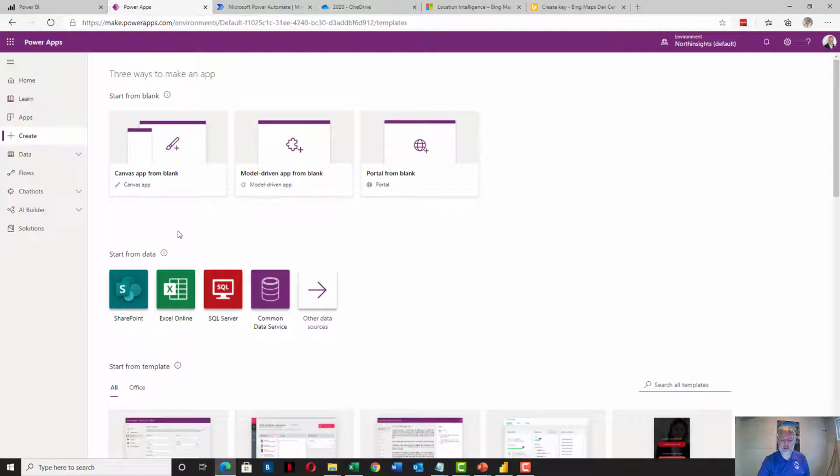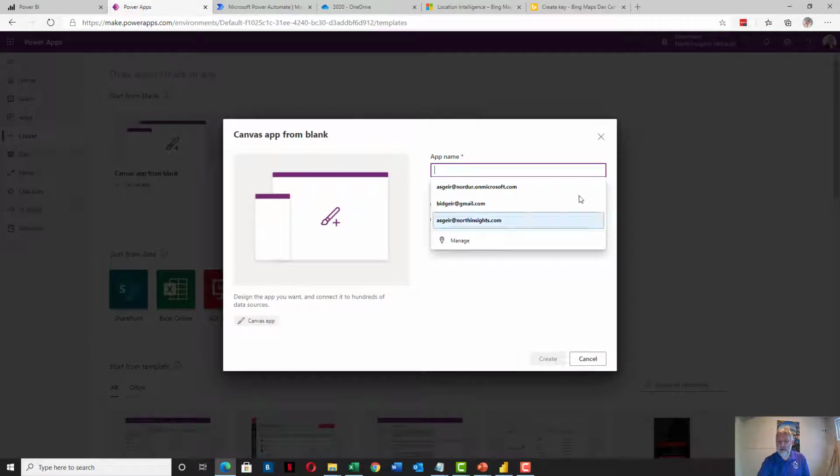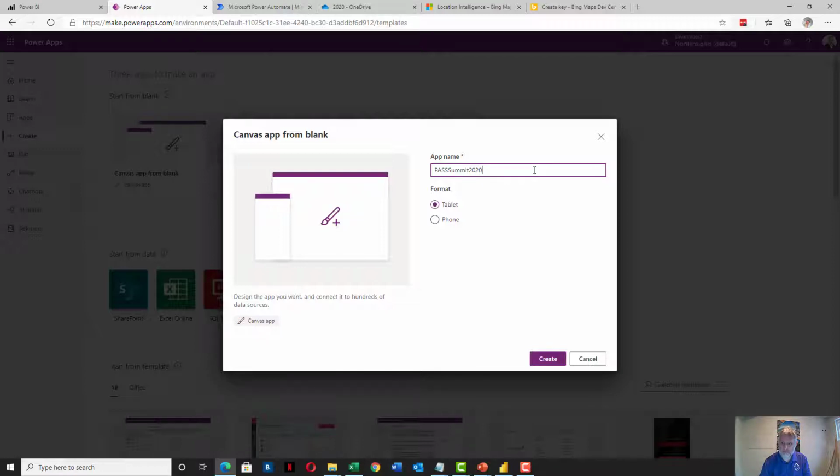But we are going to code everything ourselves, so we're going to start from scratch, and we're going to do a Canvas app because we don't have our data in common data services. We have our data in Excel, so that's why we're going to do a Canvas app, and we're going to start from blank. So I'm going to click on this. We need to give it a name, and I'm going to call this Pass Summit 2020.